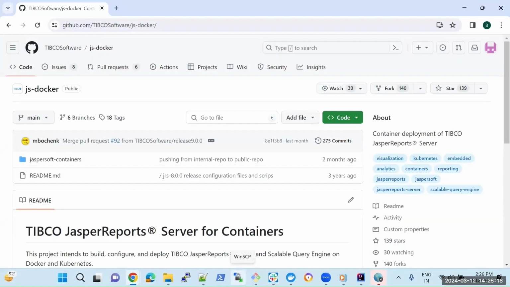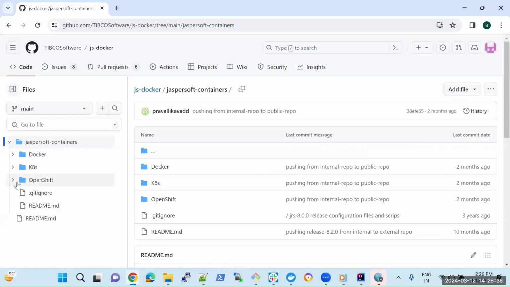For this deployment, you will find each and every step in the README file, which is present under the JS Docker repository. For that, you just have to navigate to the Jaspersoft containers folder. Under that, go to OpenShift, JRS, and here you can see the README file.